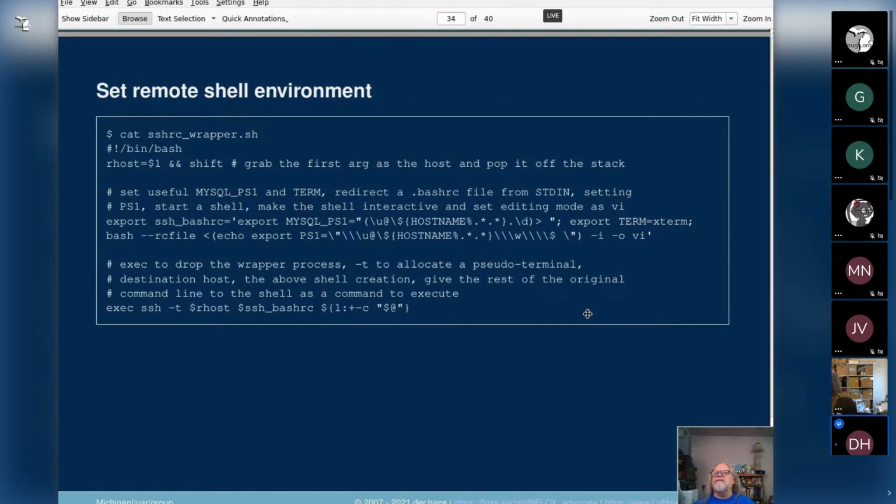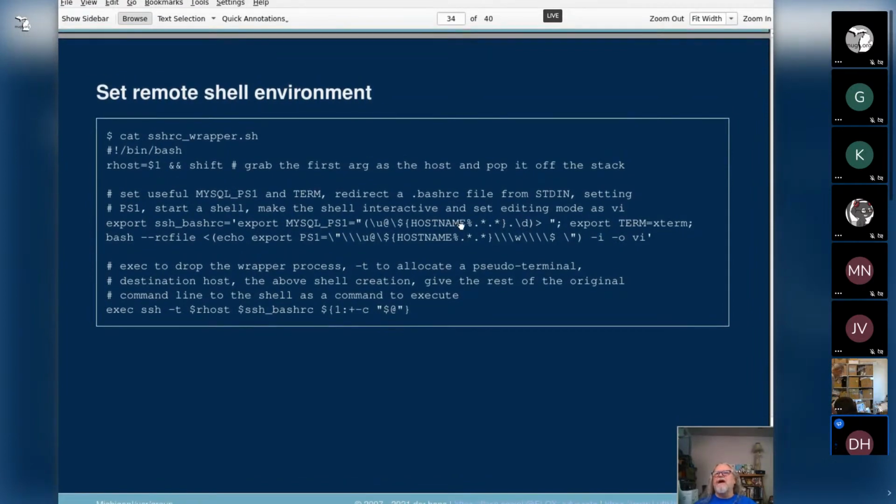A good thing that it does. But what I can do with this particular script is go through and set variables. So here, this is coming out of my MySQL for Sysadmins presentation. I can set a MySQL PS1 so I can see which MySQL I'm on, because MySQL by default just says mysql. Well, that's awesome.